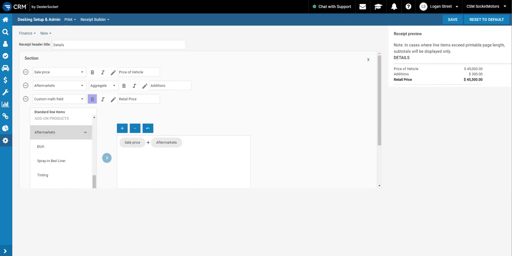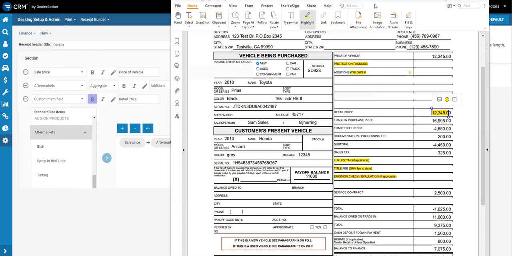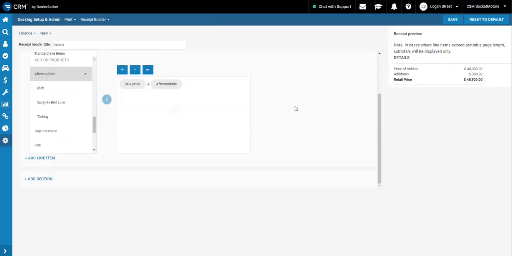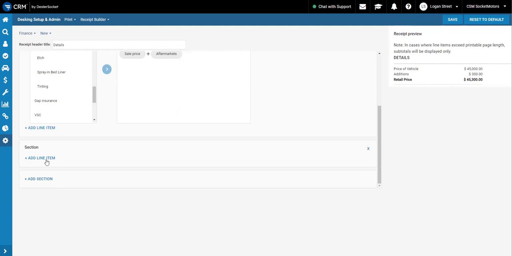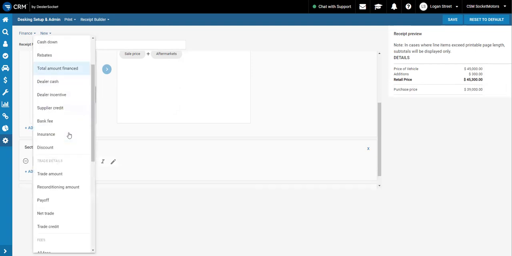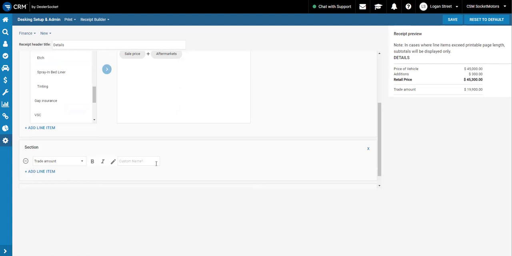Now that I have that first section broken out, I'm going to create another section. I can come down to the bottom and hit add section. And trade-in purchase price. So this would be our trade-in value. We're going to hit add line item, find the trade amount field, and then retitle that as trade-in purchase price.